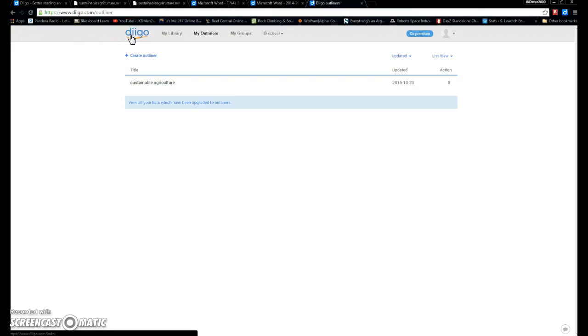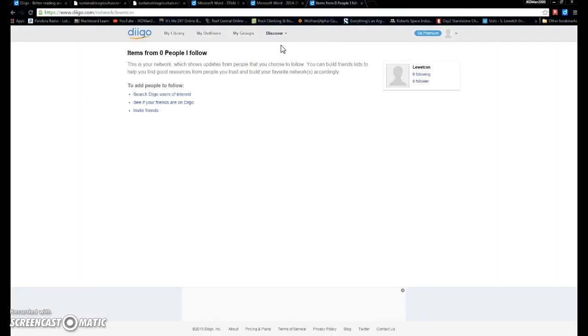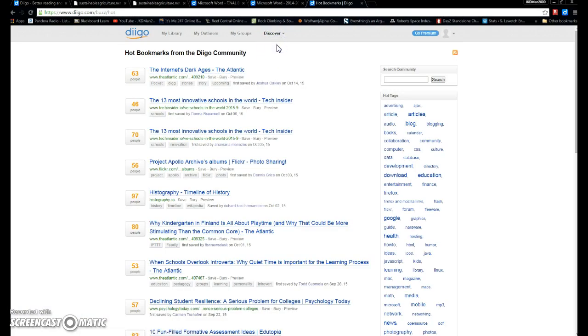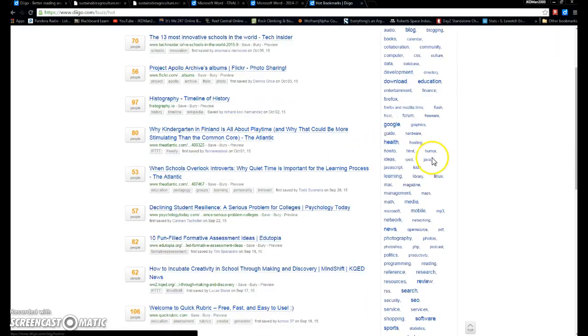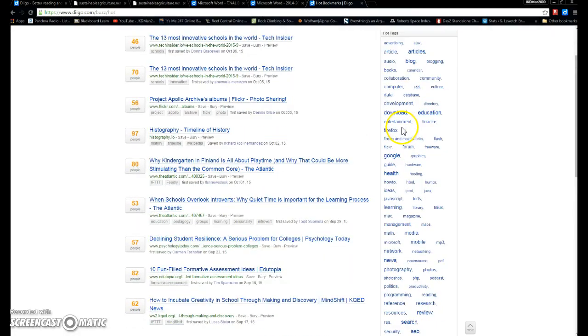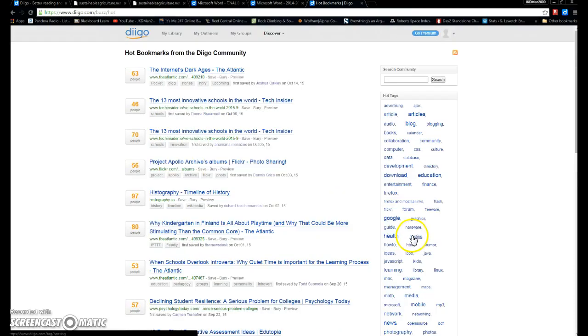If I go back to the Diigo browser, I will click on Discover. So Discover is basically a search engine within Diigo that allows you to just kind of quickly search through different topics, and there's a bunch of tags here for hot topics. And next to each article, it gives you the amount of people from the Diigo community that have made highlights or annotations or sticky notes for this particular article.